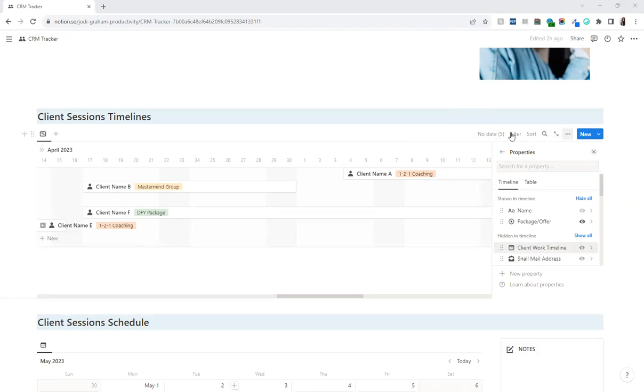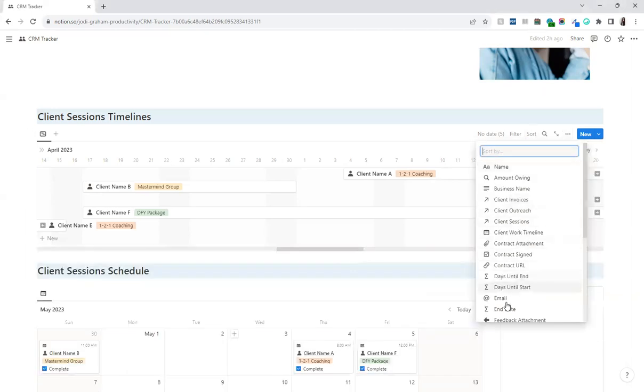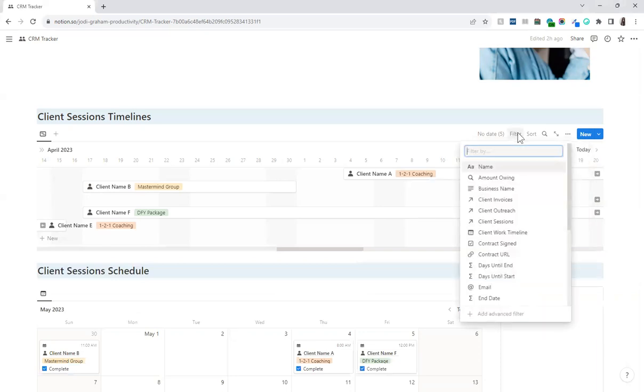As with all other database views in Notion, you can filter and sort. So you can sort to alphabetize ascending or descending any of the properties within the database. And with filter, it's similar. This can affect any of the fields and data within the database. It's just telling the database what data you want to include and what data you want to omit.